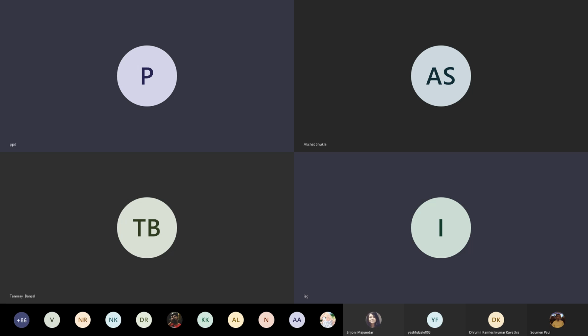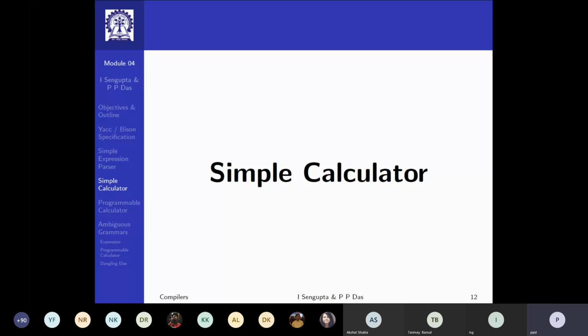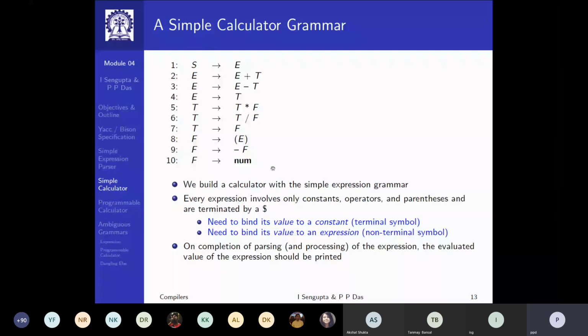So let me continue and complete this. We just did a simple expression parser. Let me elevate this to a calculator. For the same grammar, I want to do a calculator. Earlier I was expecting my Bison generated parser to just say yes or no: yes, this is a valid expression, or no, this is an erroneous expression.